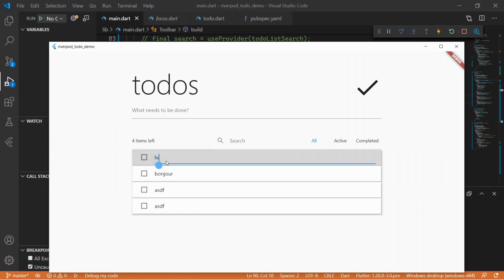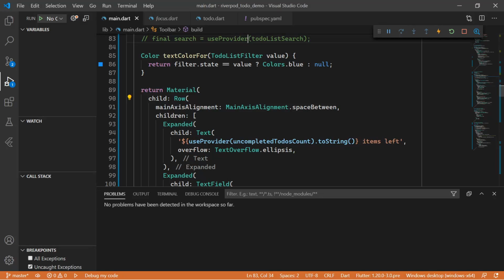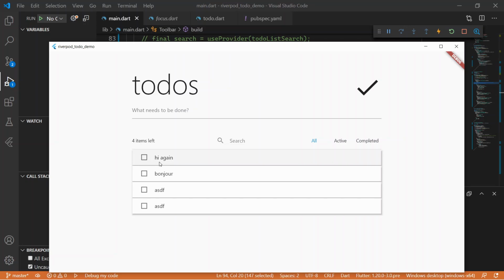But if we were to just change this to high again, this won't be recomputed because the length didn't change. So a slight little performance optimization that we got there. Or I guess it will be recomputed, but at least the UI wouldn't be notified because we are getting an integer and the integer value is still the same. So this use provider or this text widget won't be rebuilt, at least.